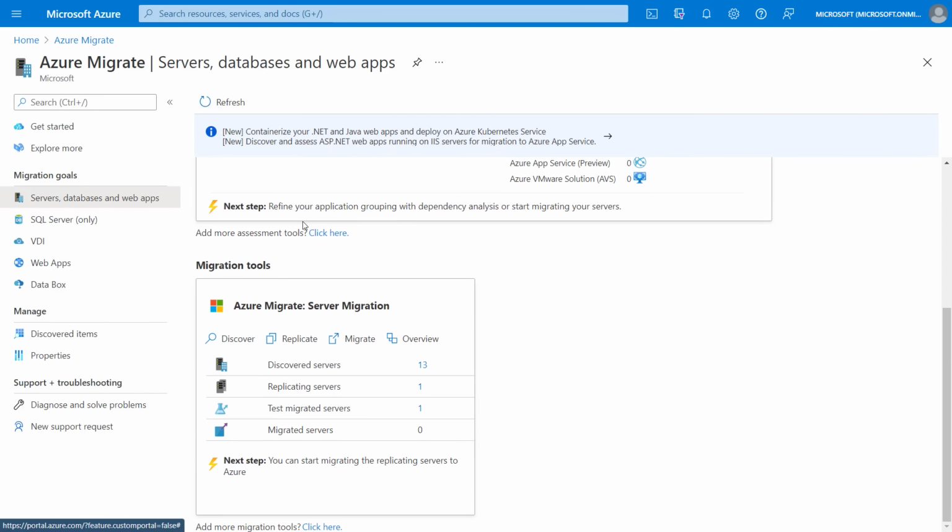The second part then is the actual migration, right? And that is where we then decide, okay, after the assessment, we're going out and we actually start the migration process in terms of replicating these virtual machines or even physical servers to Azure. And then basically at one point, test these servers and at the end, even do a migration. So basically we migrate our servers to Azure.